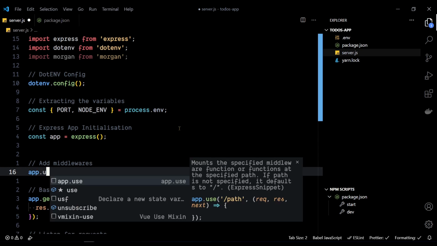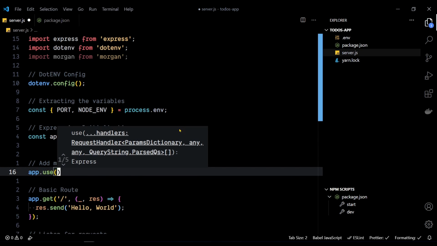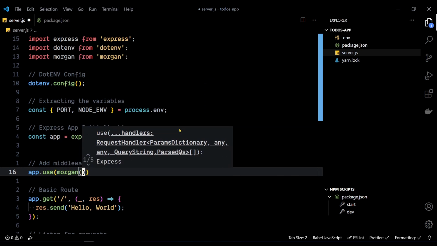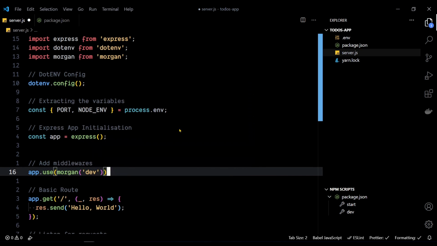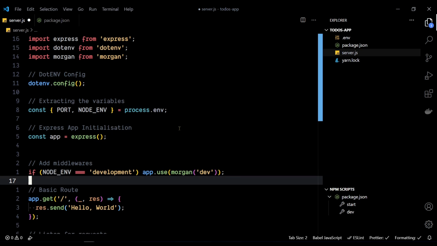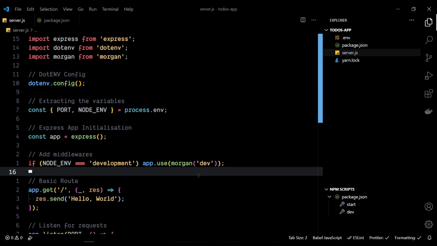So app.use will be using Morgan, and we'll be running it in dev mode. But since I want to use this only in development mode, I'll first write a conditional and then use it. If the node environment is in development, only then use the Morgan logging, or else don't use it. Okay, so what is Morgan?